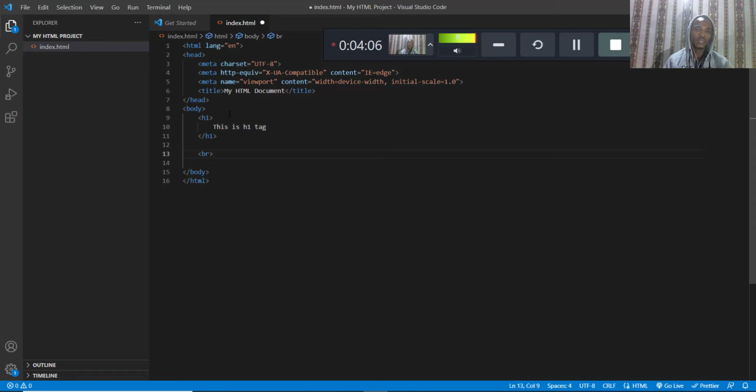The text before the break tag stays on the previous line, then the other text after the break tag goes to the next line. So that is the work of break.